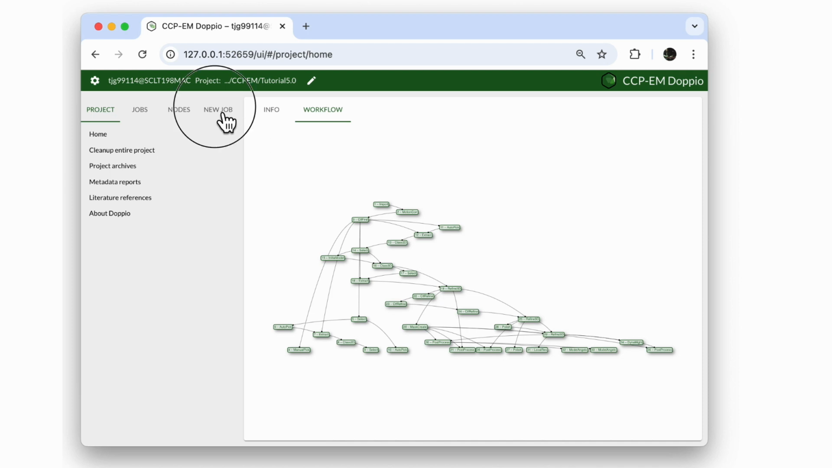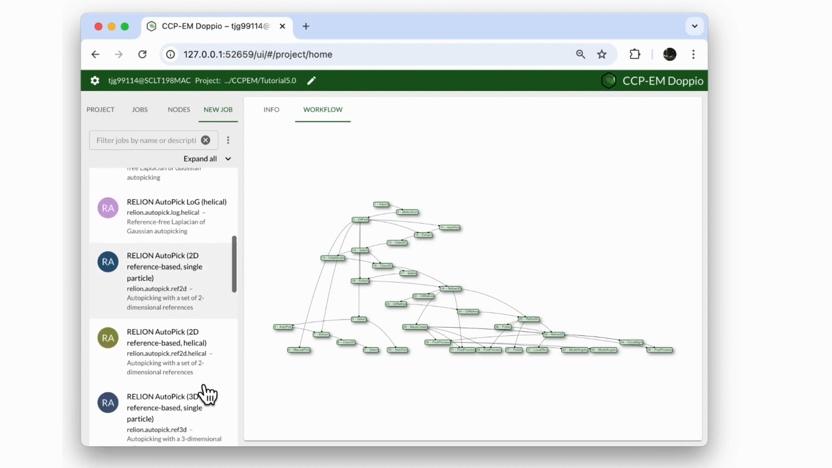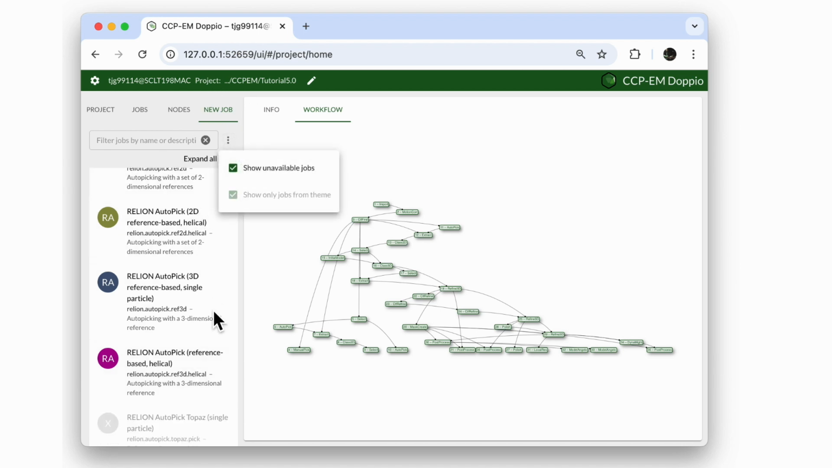Once these files are updated, you should now have access to all the external programs through the Doppio GUI. If a program is missing, check the Show Unavailable Jobs option and click on the program to show why it's unavailable.